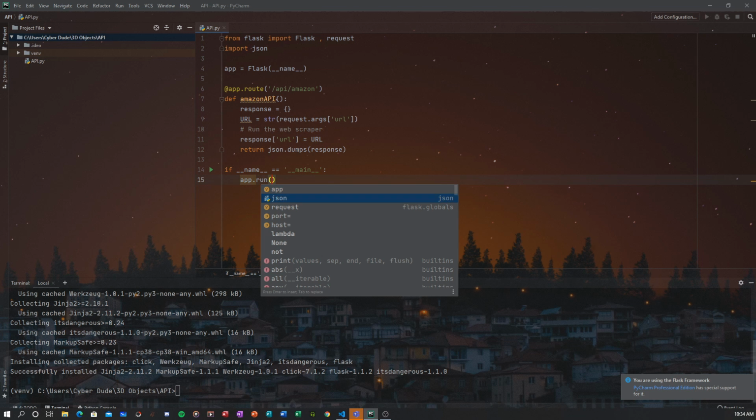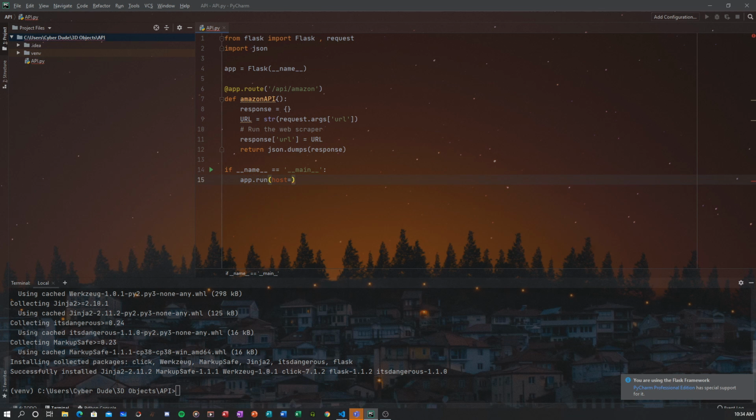Here what we can basically do is give it a host. Say for example, if you don't want it to run on localhost, but you want it to be accessible by other devices on your network, then you're going to add your IP address here. Let's say for example 192.168.0. whatever the IP address of your device is. But since I'm just going to be running this on my computer, I'll just let it run on localhost. Also, you can set the port. The default port is 5000.